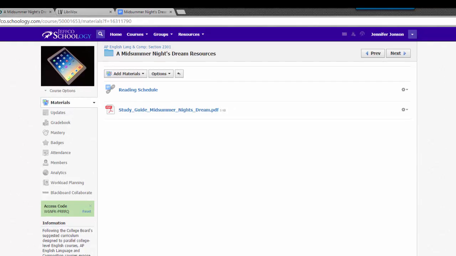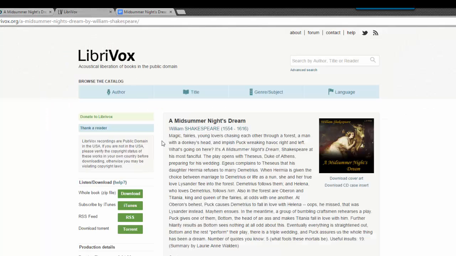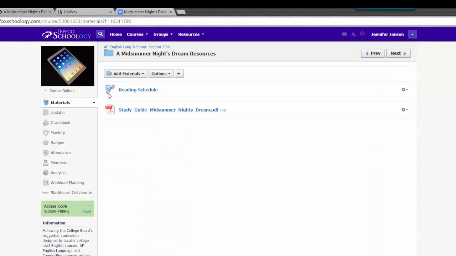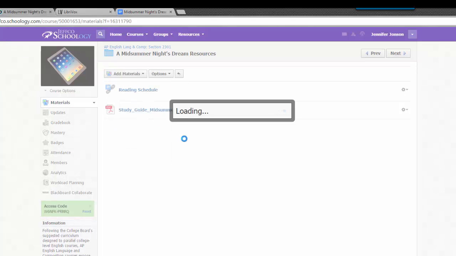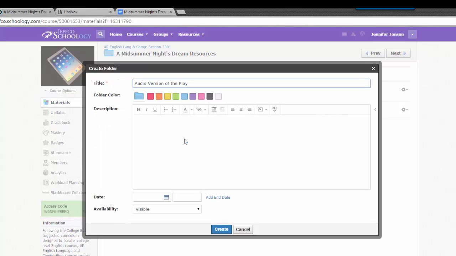Finally, uploading audio or video files is one of my favorite uses of this tool, since Schoology will build a player for this audio media to be played on just about any device. On the LibriVox website, I found and downloaded an audio version of the play that is in the public domain. I'm now going to go to Schoology and create a subfolder for all of the audio files that I want to include in my course.